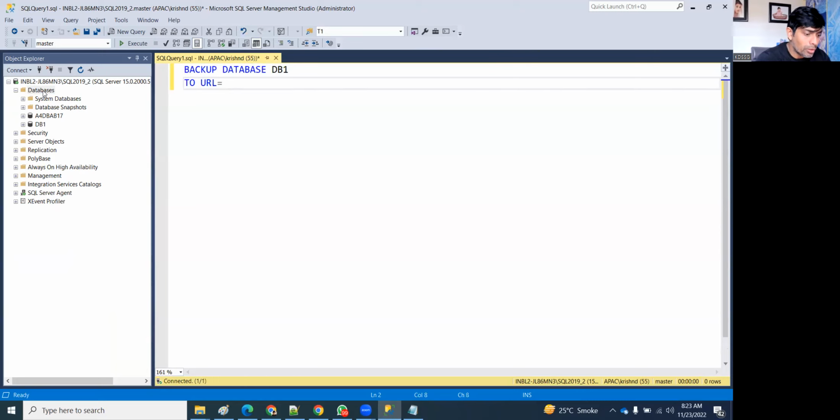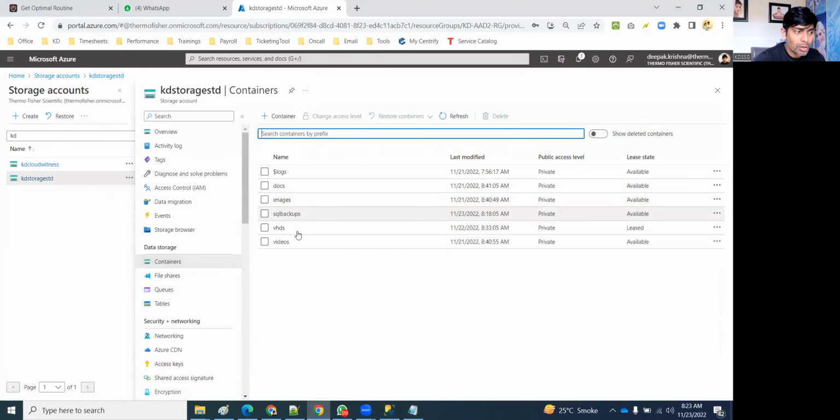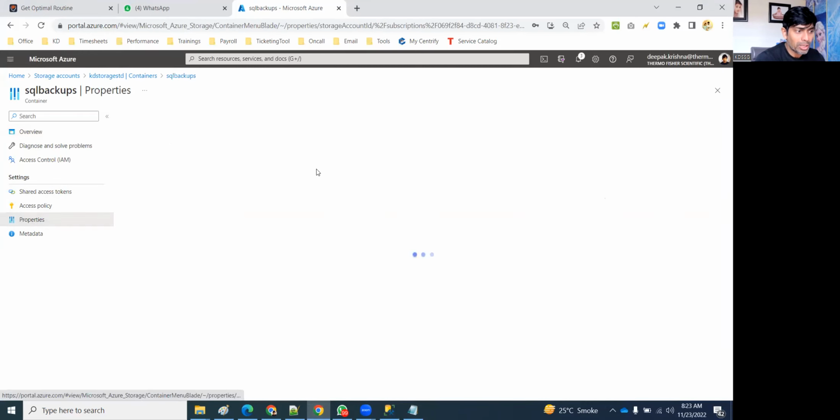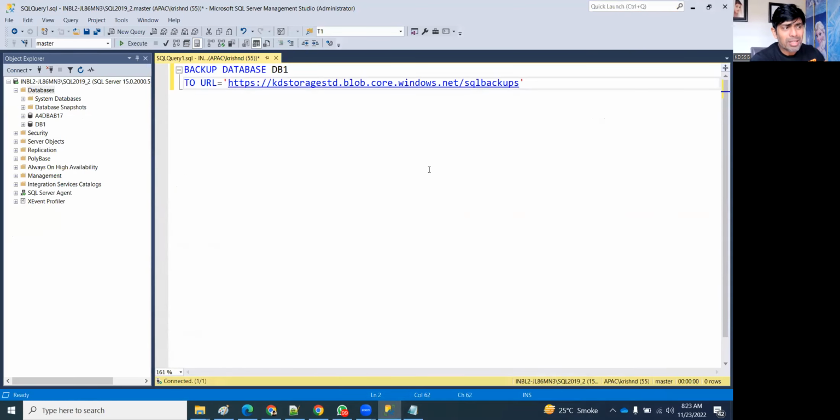To URL equal to, and then the path of the URL. If you go to the storage account, go to containers, go inside your SQL backups, and go to properties. This is the path of your container. Copy the path. So I'm just telling SQL Server, graphically or command-wise, that, hey, take my backup and store it there.